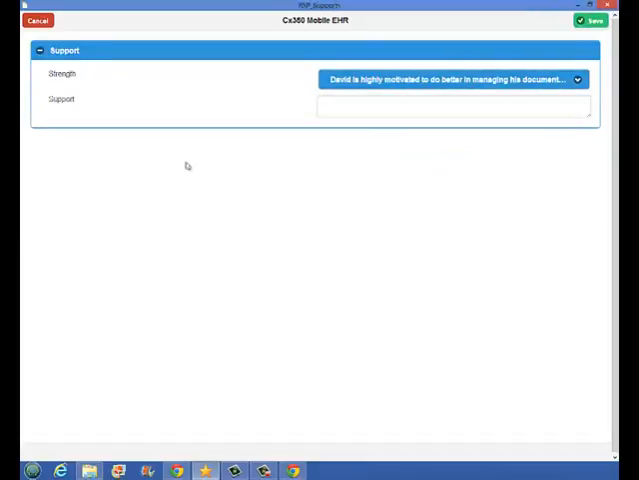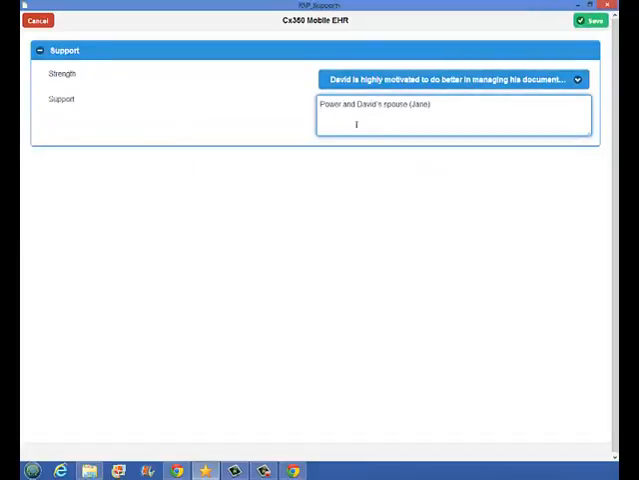This is where we would like to document David's support. In this scenario, David has told us that he likes working with the Power staff, and David's spouse, Jane, who we documented previously, is a great support network for David to reach his recovery goals. We'll click on the Save button.